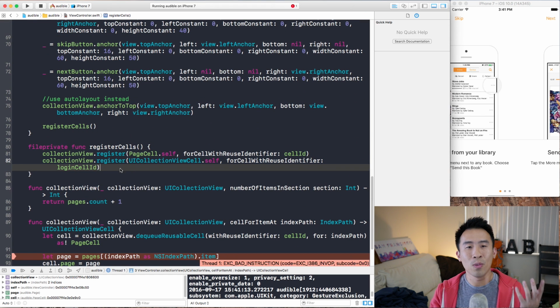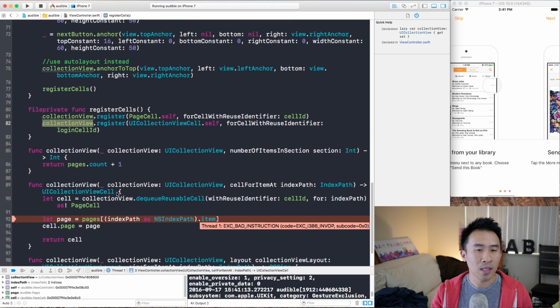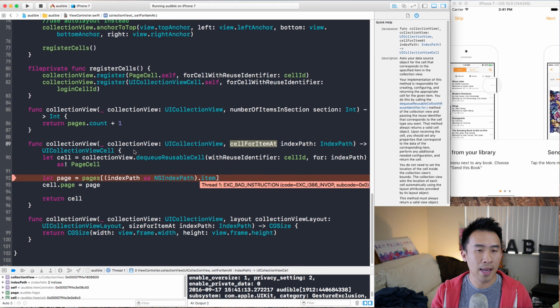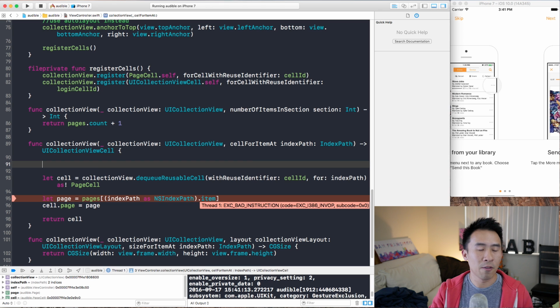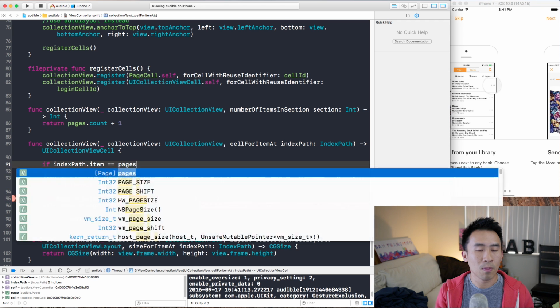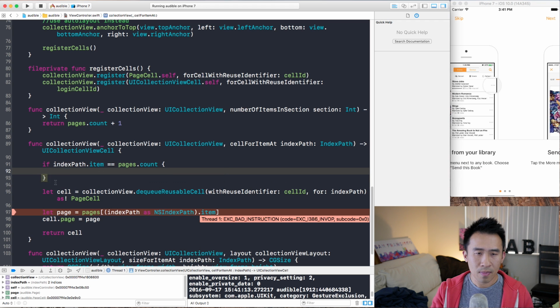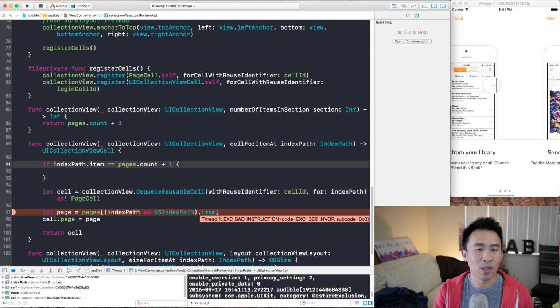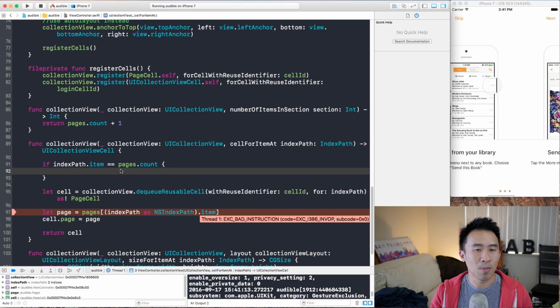And now that we have this cell registered in our collection view, we can go to this method right here, cellForItemAt indexPath. At the very top, it's kind of important to do this at the top of the method, what you want to do is say if indexPath.item equals pages.count. So when pages.count is 3, that means we're on the last page. You might be tempted to do plus 1 here, but I think that all you need is pages.count.